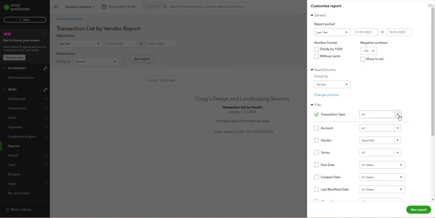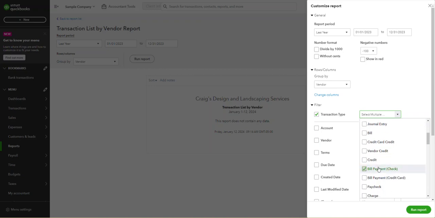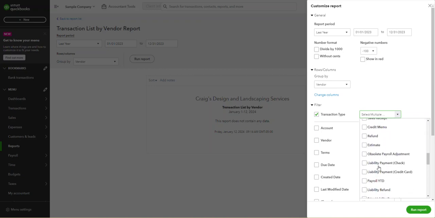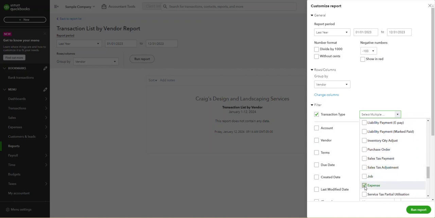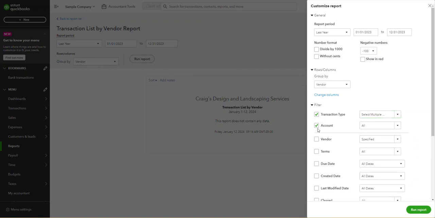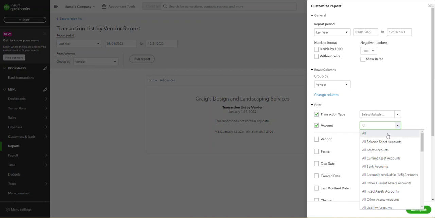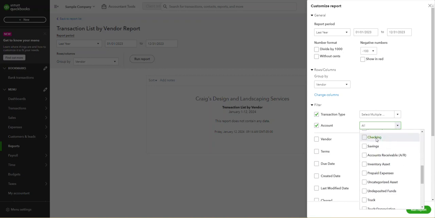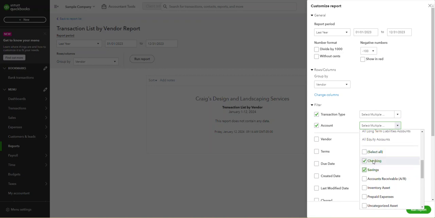In this, I'm going to select transaction type and pick check, bill payment check, and then expense. Then I'm going to pick account. In account, I'm going to select checking and savings. This will have your actual bank account names that you have in QuickBooks on yours.